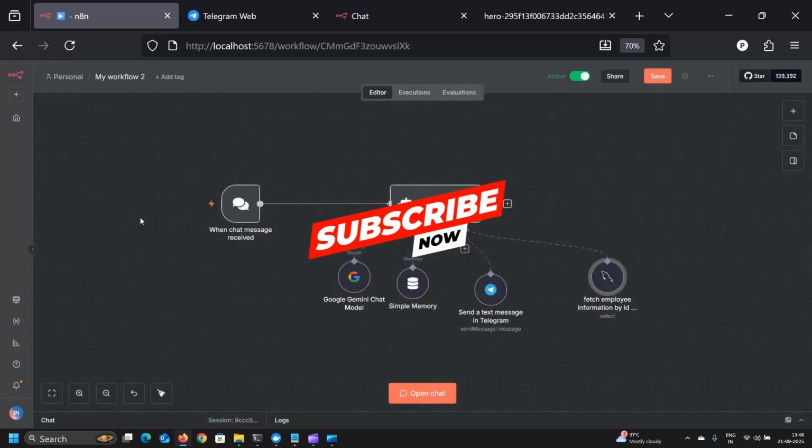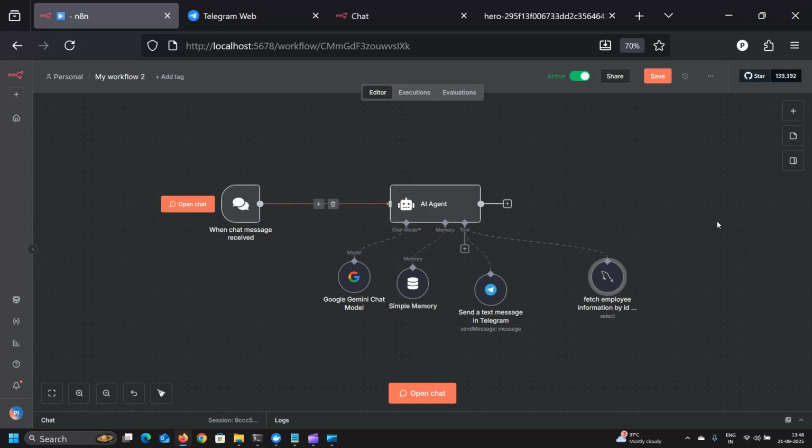All right, you can pause the video and take a look at this workflow. It's a simple workflow. I will bring a more complicated workflow, unless I run out of my token limit.